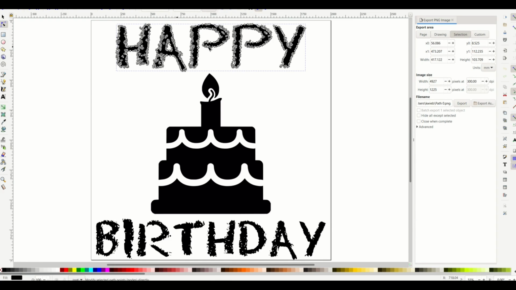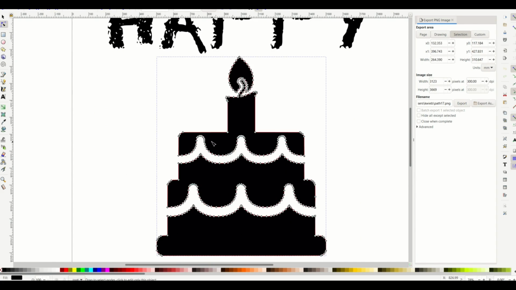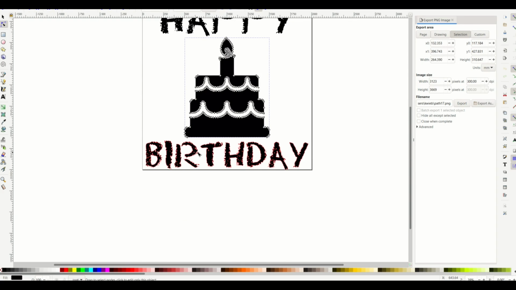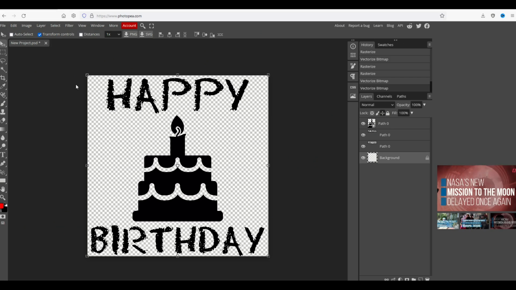I'm clicking on Happy, just going to scroll in. You can see there's all the individual nodes. So this is a vector. I'm going to click on the cake. You can see that is a vector. There's the nodes there. And as I scroll down to birthday, I click on that. And there's a whole bunch of nodes there as well. So you can certainly use Photopea to create SVG files as an Inkscape alternative. It's nice because it's both a graphic designer and an SVG vector designer, which is pretty cool.